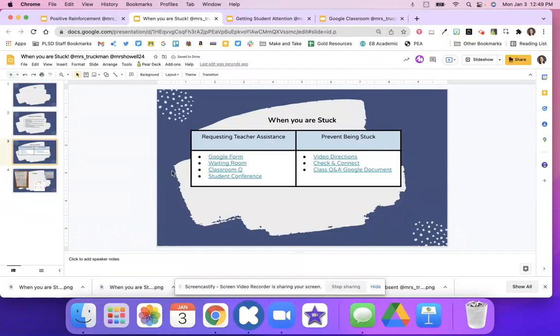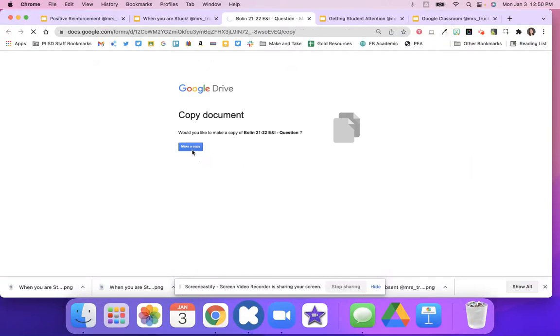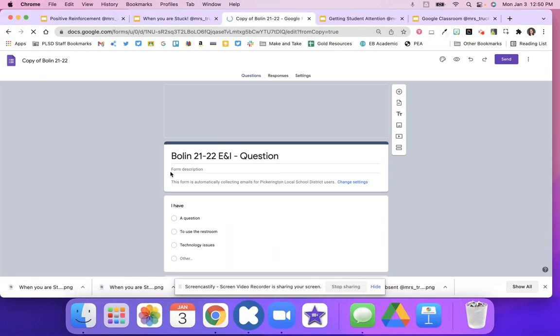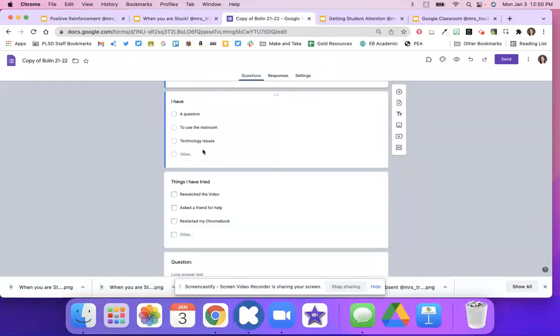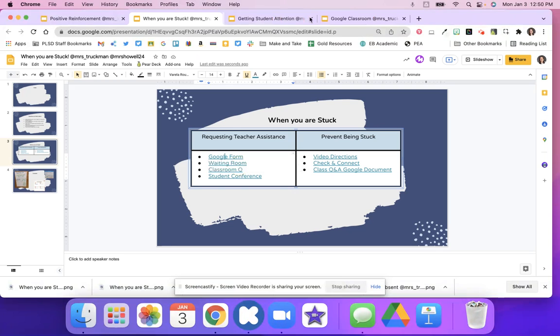Slide 3 has resources. Again, you do not want to use all of these resources, but they are here to help you as well. The first one is just a Google form. You might have students that need assistance, and so maybe you're going to use a Google form. I really like this Google form because you're able to have what the students need. They have a question, they have an issue, or they need the restroom. What have they tried? Have they watched the video, asked a friend, restarted? Then they can put their question, and you're able to pull them up as they fill this out and as you're available.